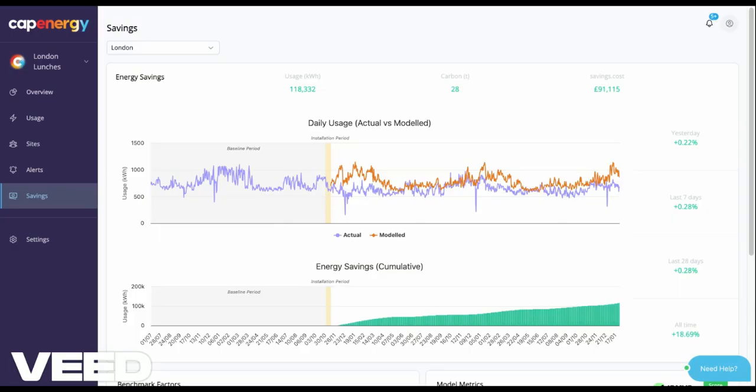I hope this helps you understand the Savings tab and how it works. This is a complicated subject, so please do reach out to our team if you would like to hear more.